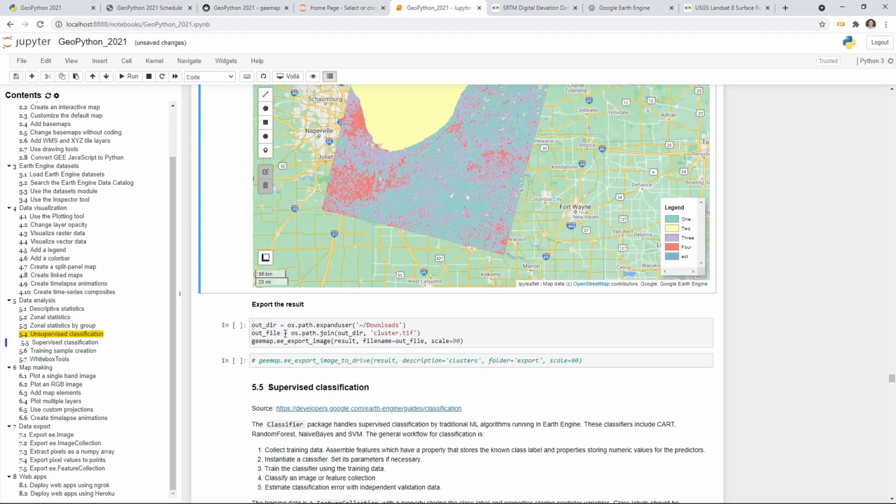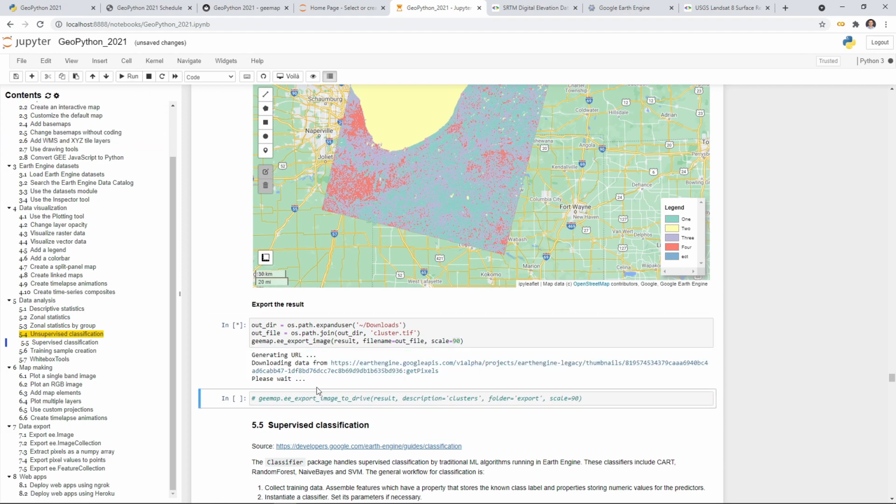Lastly, you can export the results. In this case, I'm going to export. You can use the ee export image to export the result to your local computer, and then you can set the scale. The native length is 30 meter. I chose 90 meter because it will take much shorter time to export the result for a coarser resolution dataset.